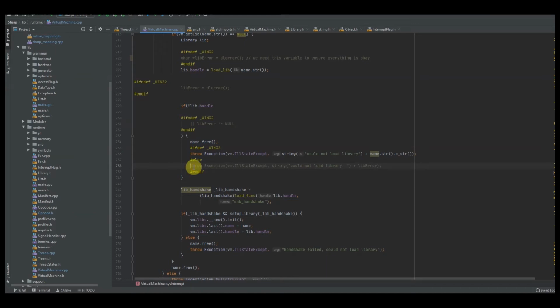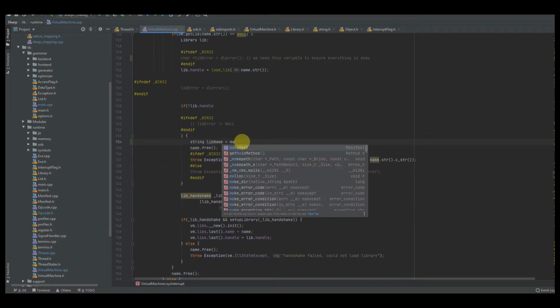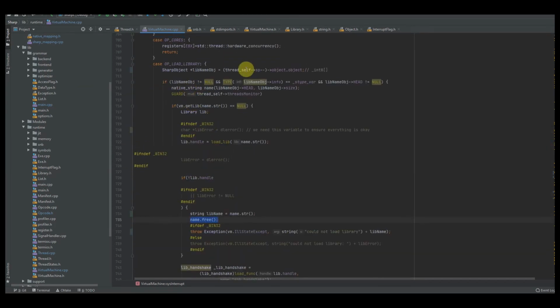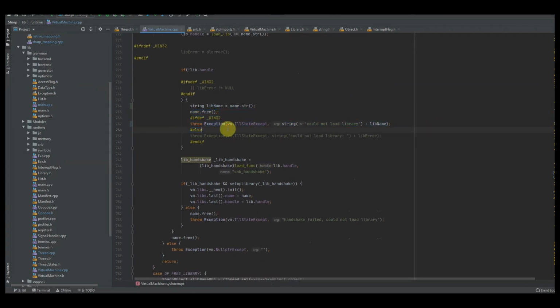And if it's Windows, do I do something? Oh yeah, I do something different. If it's Windows, then I throw an illegal state exception, "could not load library", and then I pass in the name of the library, which actually is bad. So I'm going to create a string libName equal to name dot string, and then I'm going to call name dot free, and say plus libName. That way we can actually have access to that, because you want to protect against memory leaks. We're allocating this object and you want to make sure you free it. So that's pretty much how I handle it.